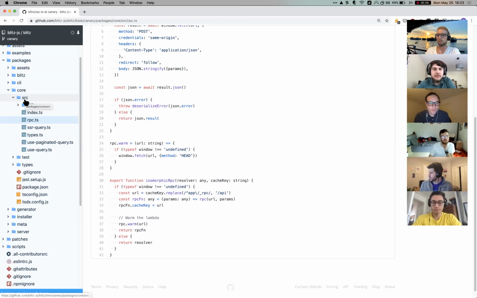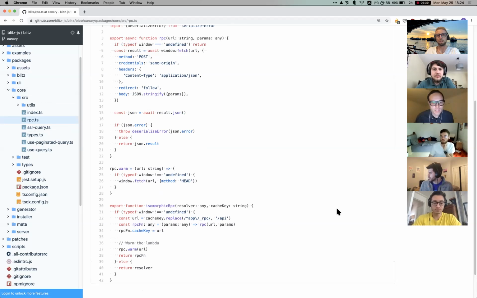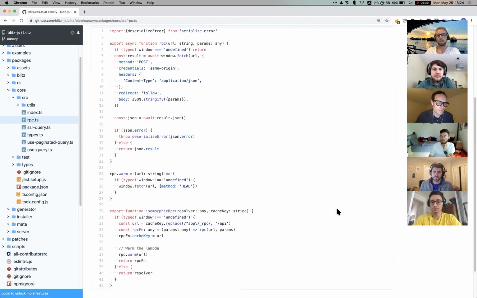Oh yeah, Rudy, you were going to say something. Yeah, I just wanted to mention that that isomorphic RPC function is designed so that the RPC can be called from anywhere. So you can call this client RPC on the server, and as you can see there, it's just checking to see if we're in the client. If so, then it's going to make the actual RPC call to the server. If not, it's just going to call the resolver that it gets passed. Good. Yep.